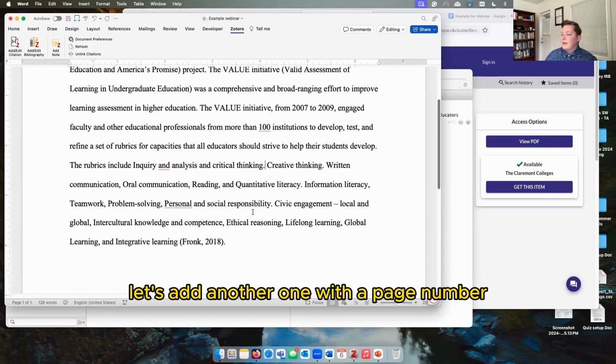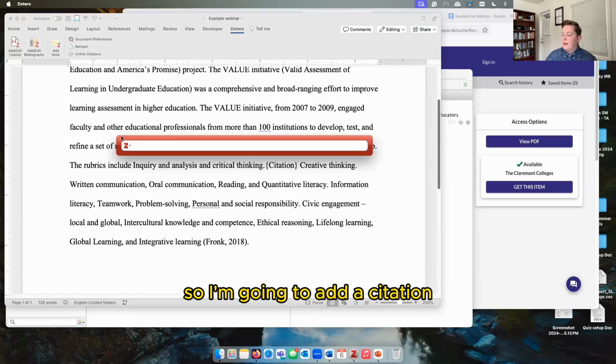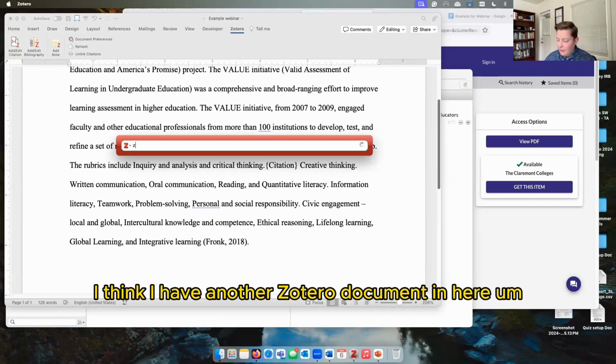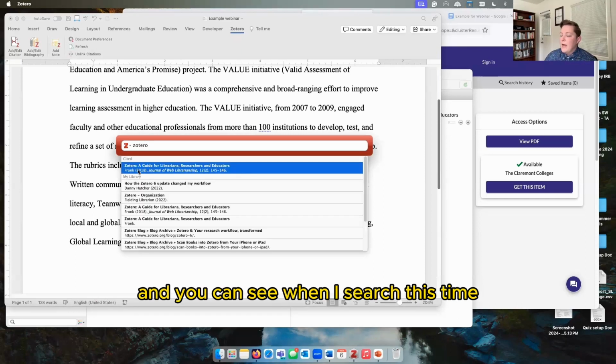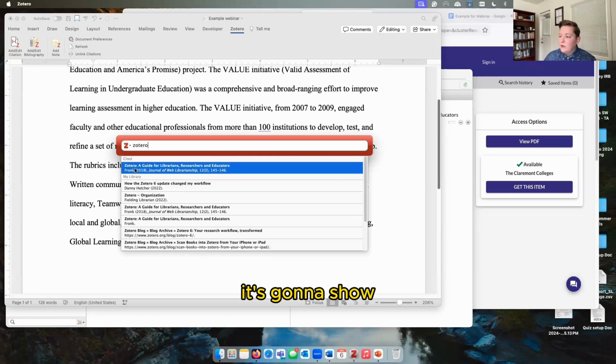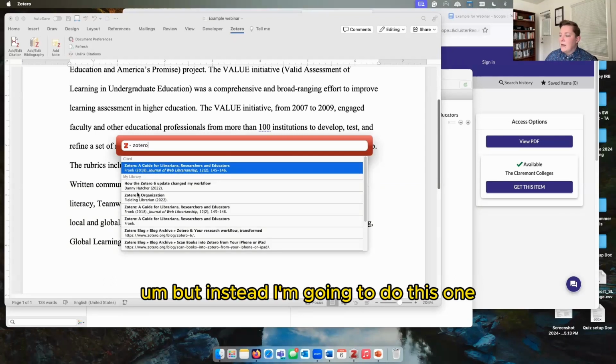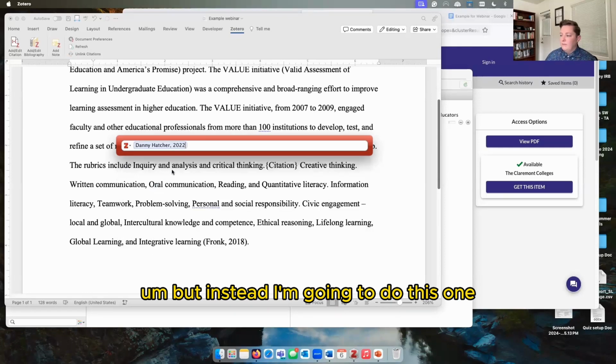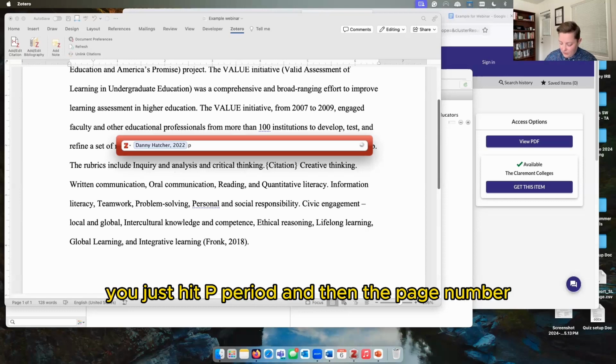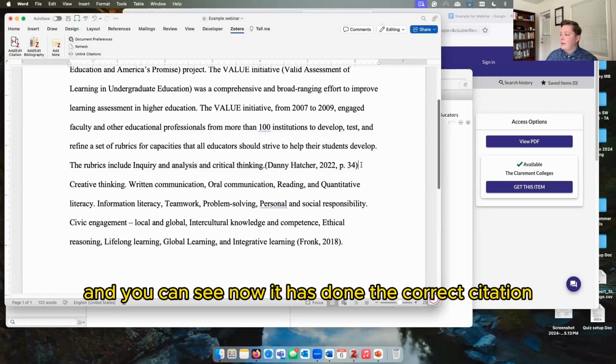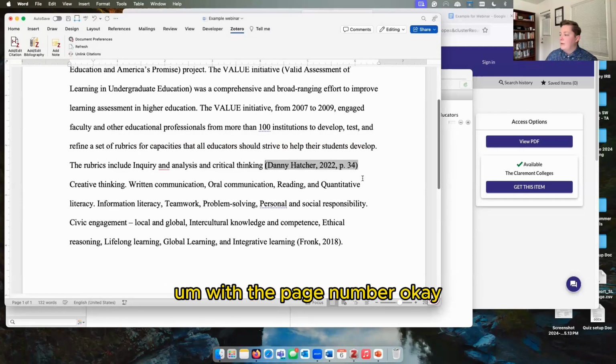Okay. Let's add another one with a page number. So I'm going to add a citation. Let's do something. I think I have another Zotero document in here. And you can see when I search this time, the first one is going to be the one that I already did, because it's going to think, well, maybe you want to do that same one again, which is just a nice function, right? But instead, I'm going to do this one. And to add a page number, really quickly, you just hit P, period, and then the page number, hit enter, and you can see now it has done the correct citation with the page number. Okay. And this is for APA style, but you can pick whatever kind of style you're working with.